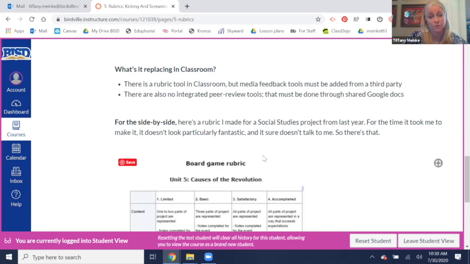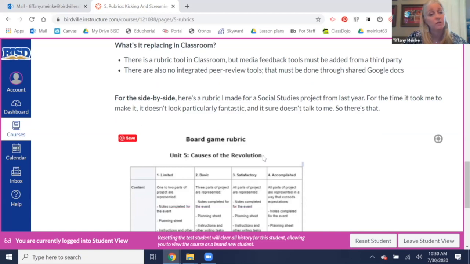Also, on Google's rubric, there are no integrated peer review tools. So just like we mentioned, it has to be done from a third party, in this case through shared Google Docs. So the students have to be sharing the docs with each other, which is another step and just another way that they could shut down and say, this is too much trouble.